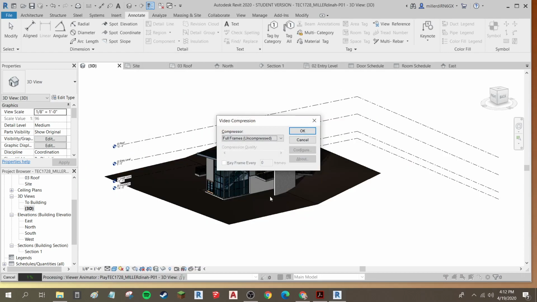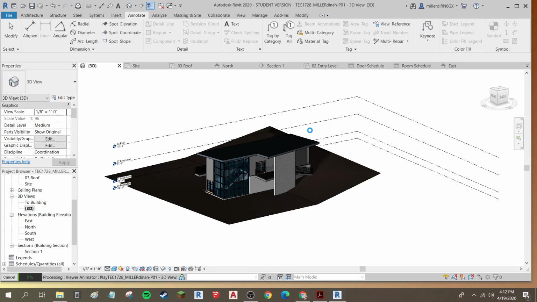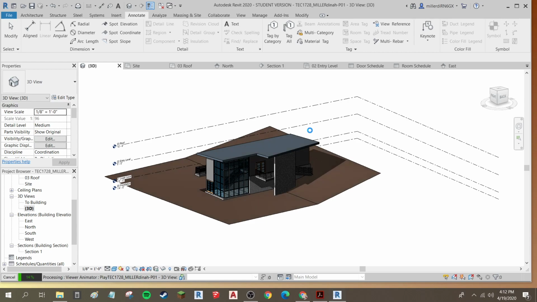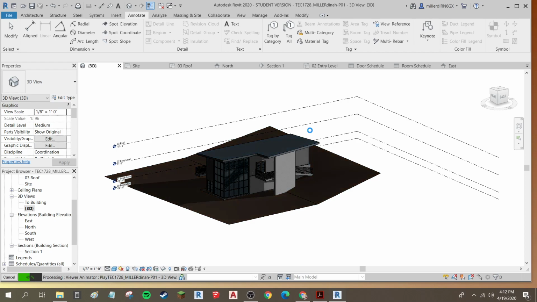Save, and then I click OK, and now I have a little animation of my solar study saved and ready to go. It will have to run through it first on the computer itself in Revit. So right now it's just processing through it, and then once it's done, it'll save itself as a file on your desktop.